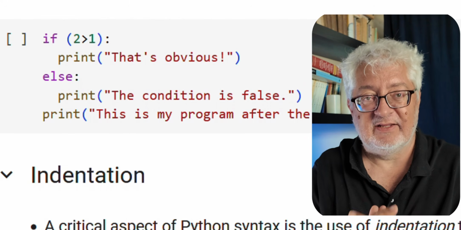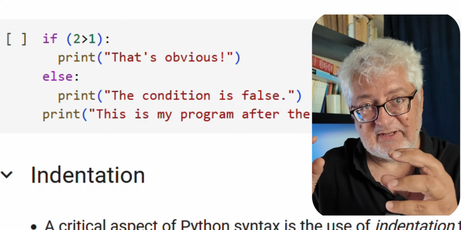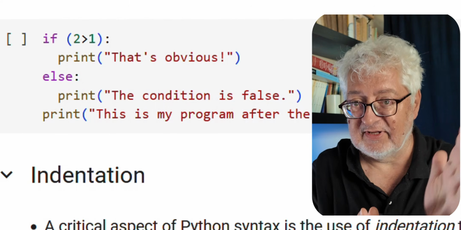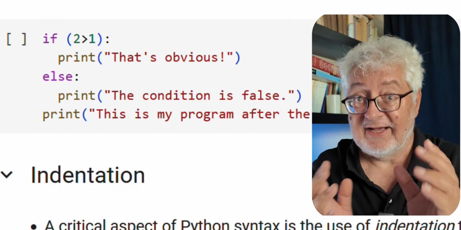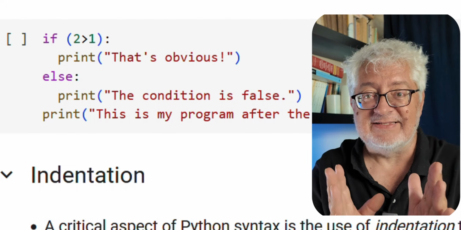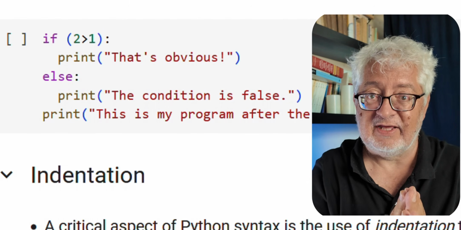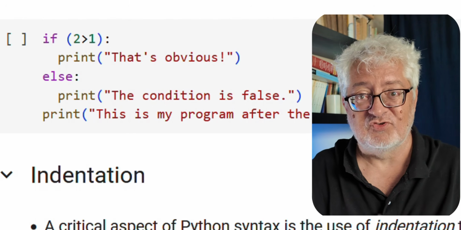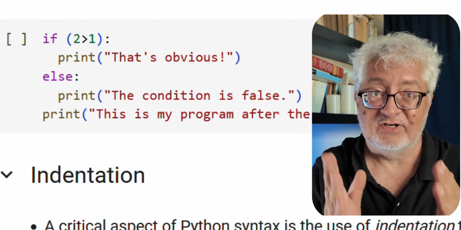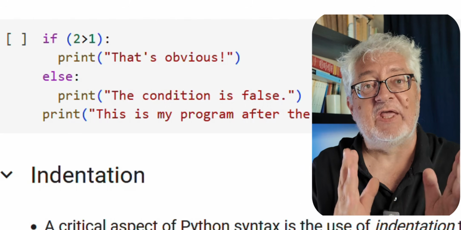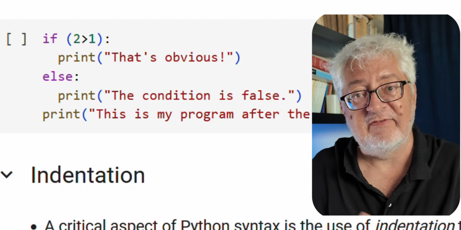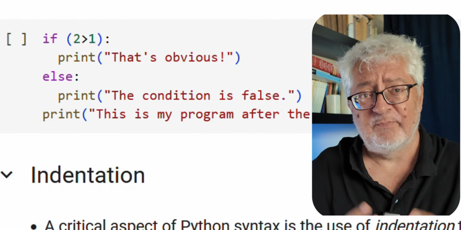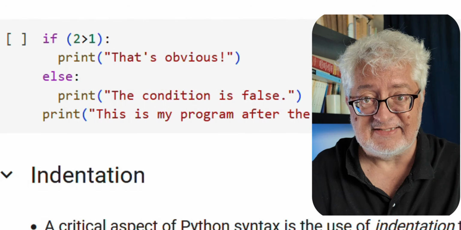If 2 is greater than 1, then it executes what comes after the colon. Print "this is obvious". And this is indented to show you, aha, that's what will happen. The else is not indented because it belongs to the if. It's not going to be executed if the condition is true. It's going to be executed else. So it goes on the same level as the if. And then within the else, again, you have an indented block that tells you what is part of the else.